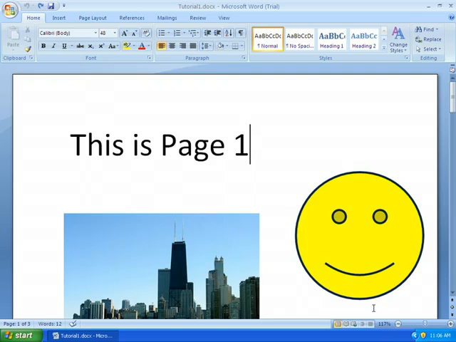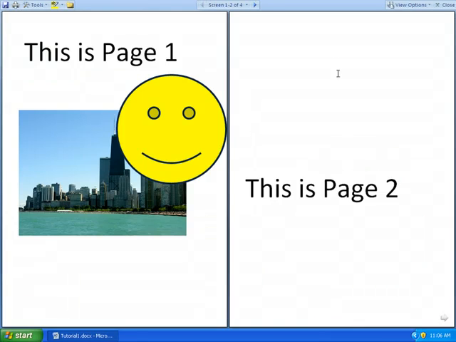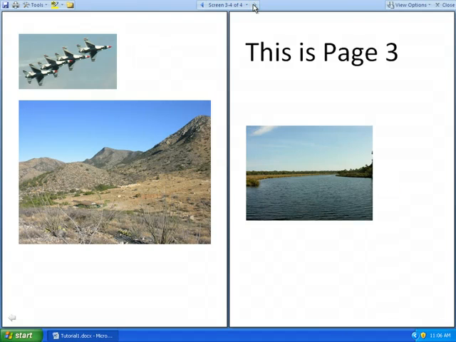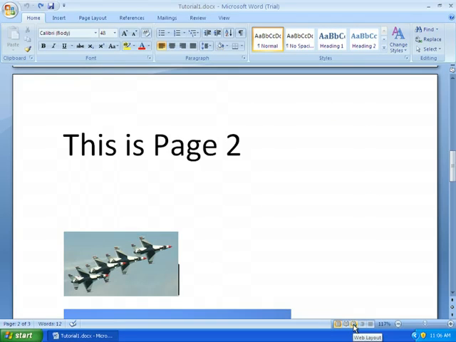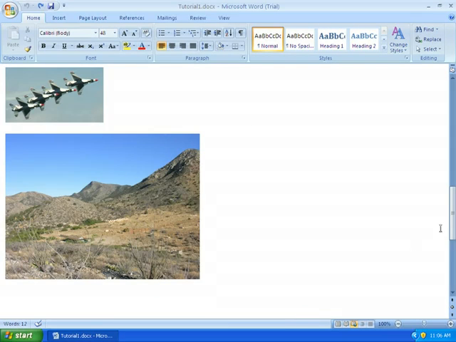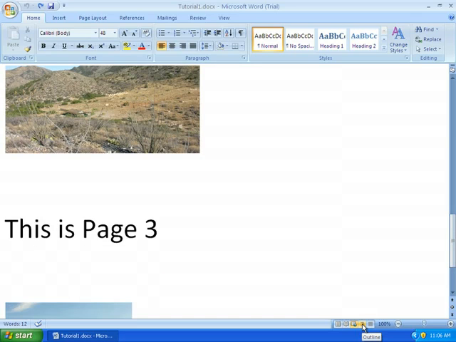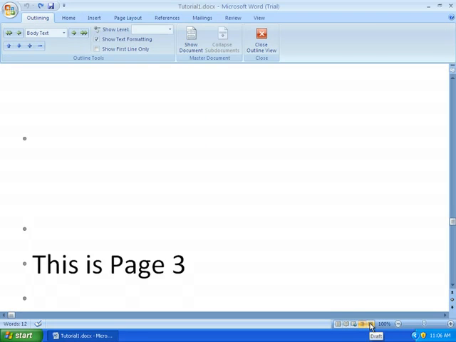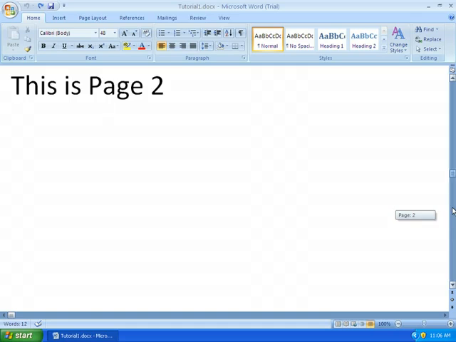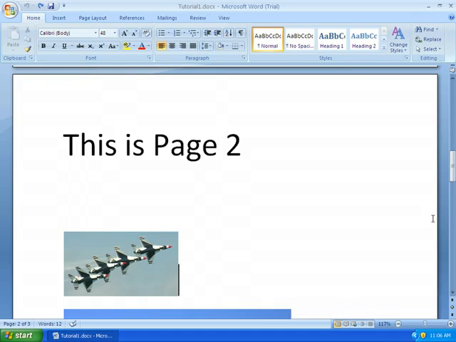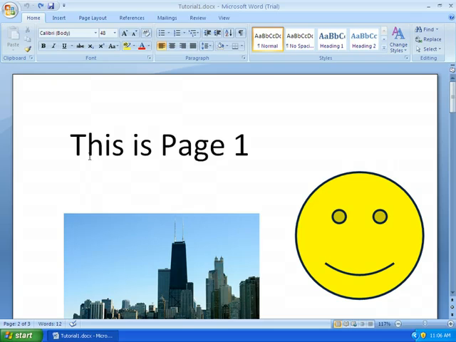Next to the zoom is the page views. Right now we are currently on print layout, and I could change it to full screen reading if I wish. There it is. I'll close this down. We could view it as a website. We can view the page as outline, and we could view the page draft. I'll set it back to print layout, and we'll go back up to page 1.